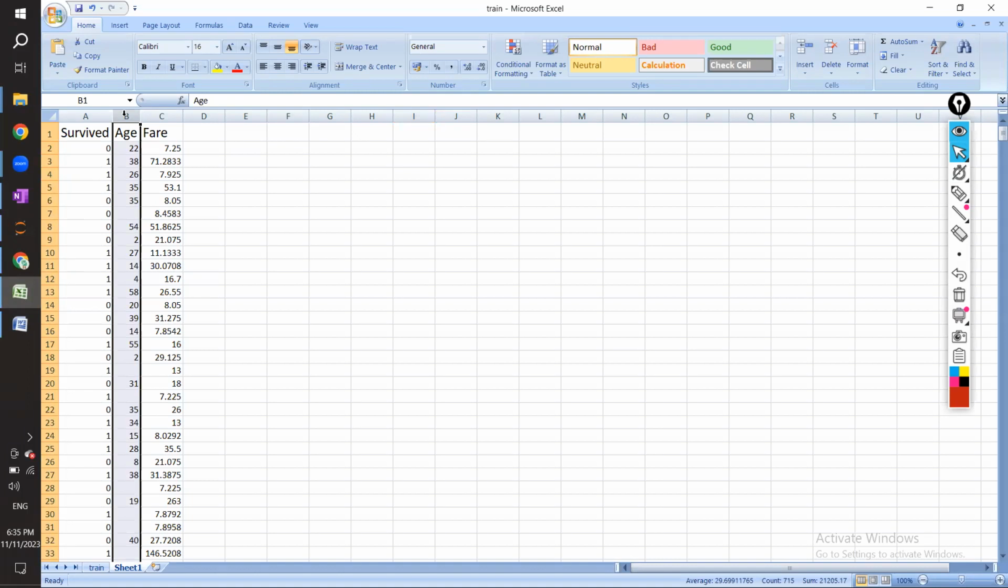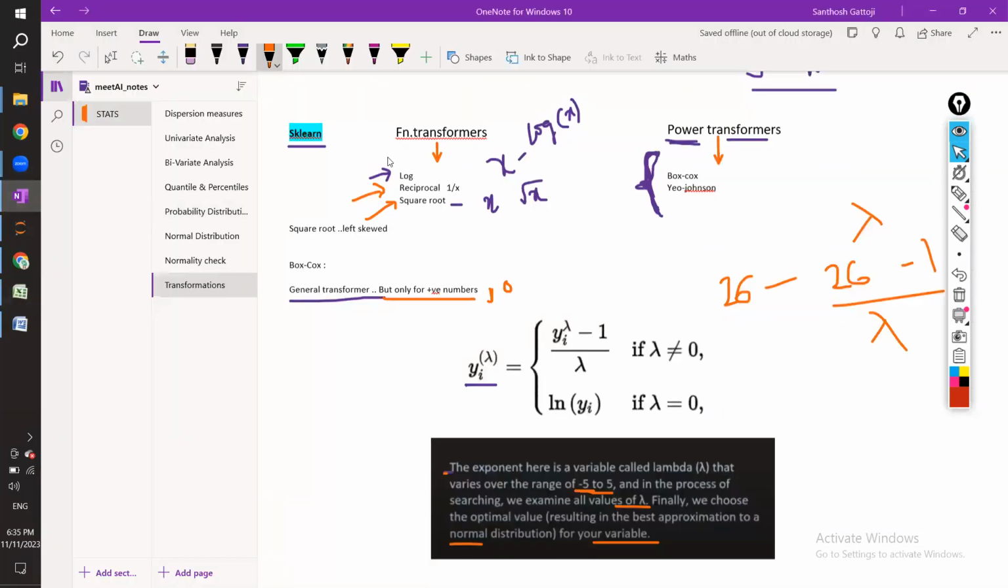There are like 1,000 transformations possible. Even if you add one value to all of these and create a new value, that is also a transformation. Obviously, you cannot deny that. But these are more scientifically proven, statistically evident transformations, which will result in a normal distribution.